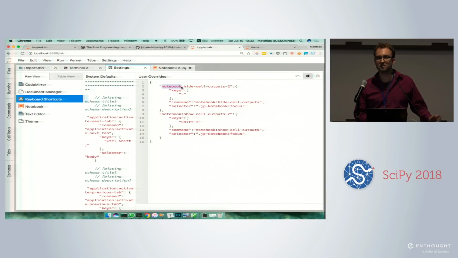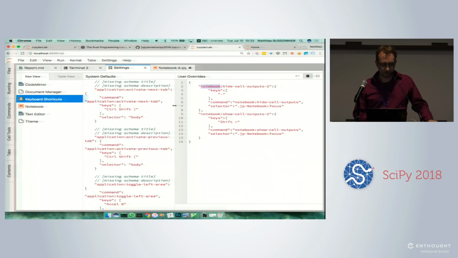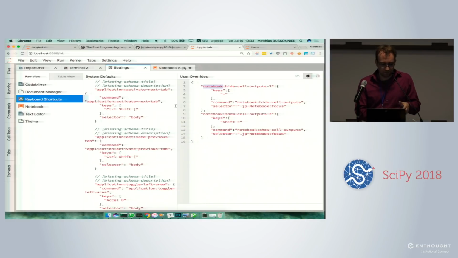And give it a name so that someone else can use it if they want to. And with that, you should be able to customize JupyterLab in the way you like.